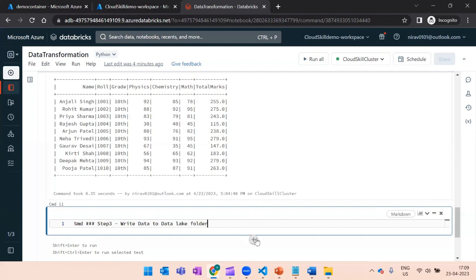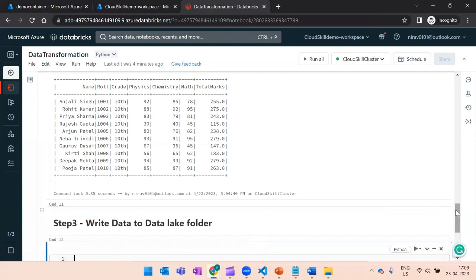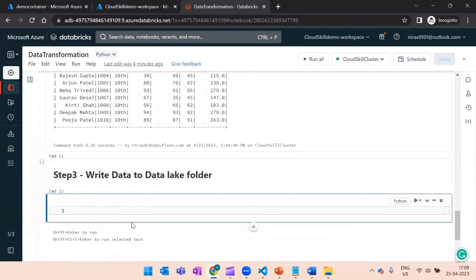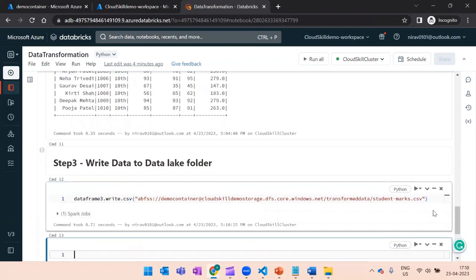You can click here on the plus sign to get a new cell. And here, I just paste this code. What is this? It is the same as the read method. Here we have to use the write method, and we are writing in CSV format. I just need to give the path of the folder where you want to write the file and the name of the file you want to give. So that's it. We'll execute it. And it looks like it worked.